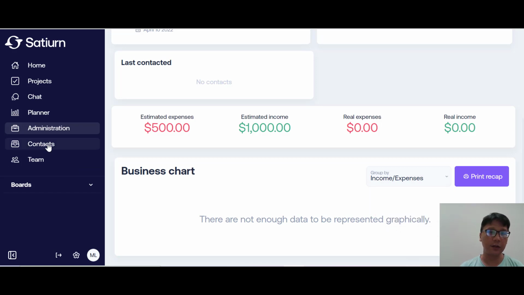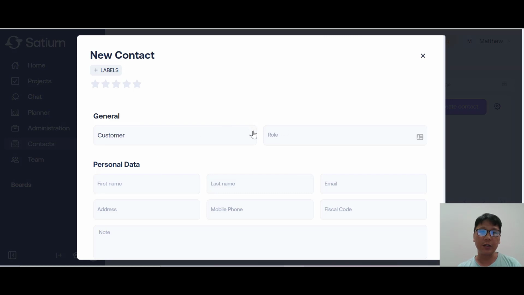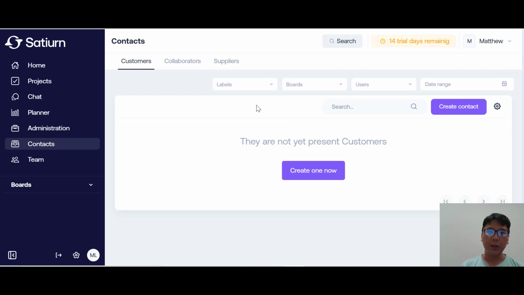So for contacts, which I showed you earlier on, you can create your contacts under customer, supplier, which I showed you earlier on. You can star them, or label them as well. Create a label of your own. And if you have some collaborator or supplier, you can create any of the contacts here.